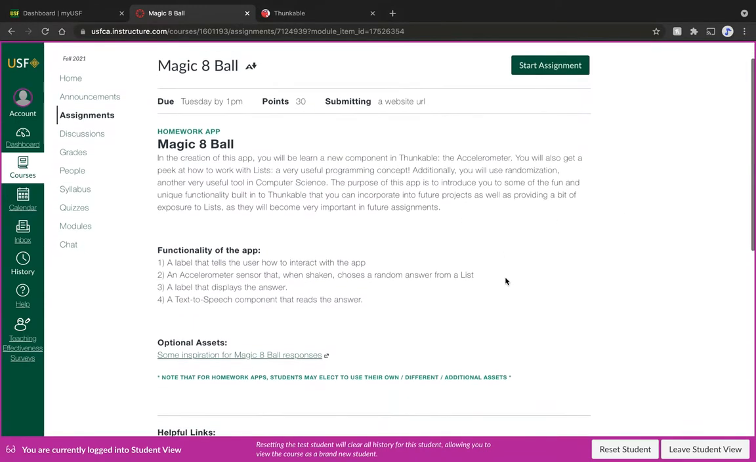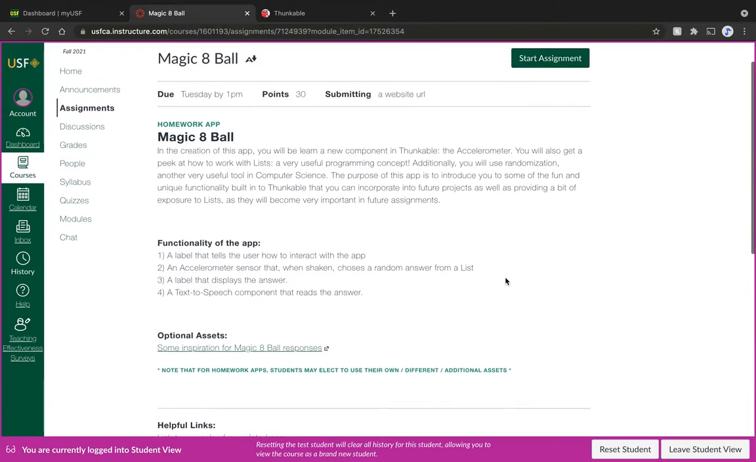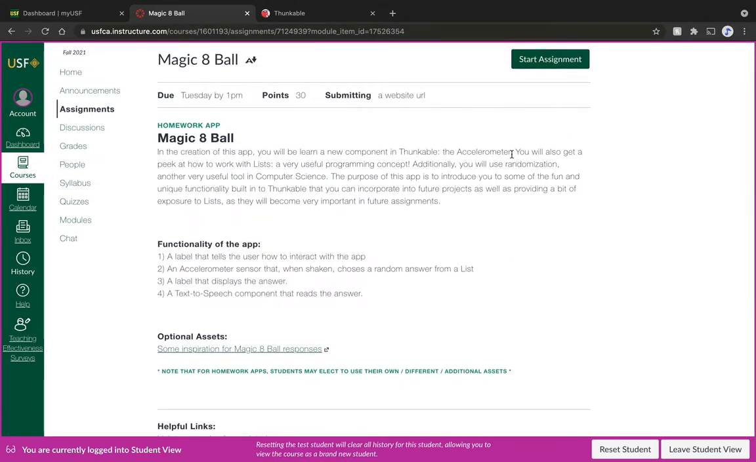When creating this app, we are going to learn a new component in Thunkable, which is the accelerometer. The accelerometer is a sensor in your phone that knows when the phone is moving. Another thing that we will learn very quickly is lists. We will go over lists more in depth later on in the semester, but this is a very small and quick introduction to how lists are used in Thunkable.